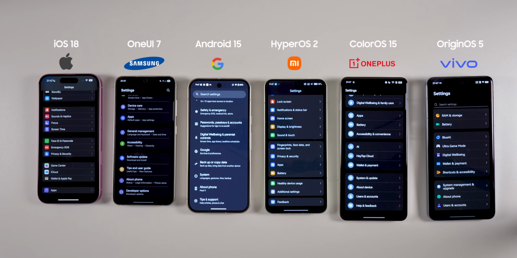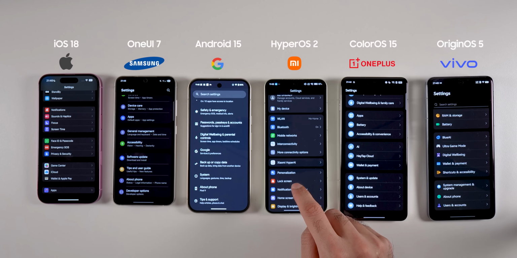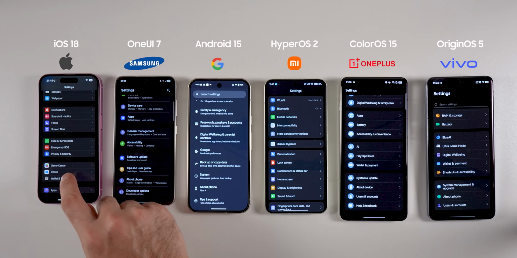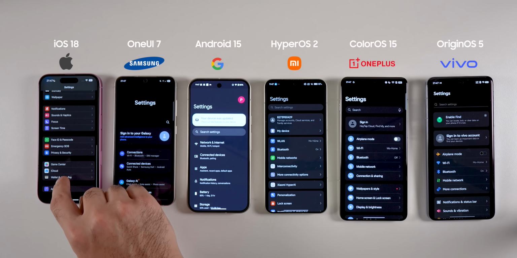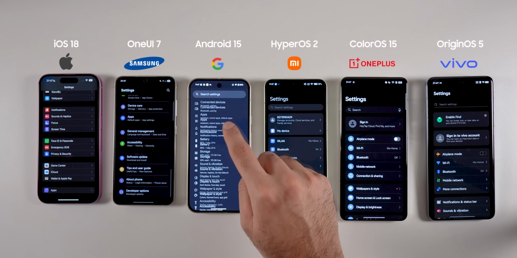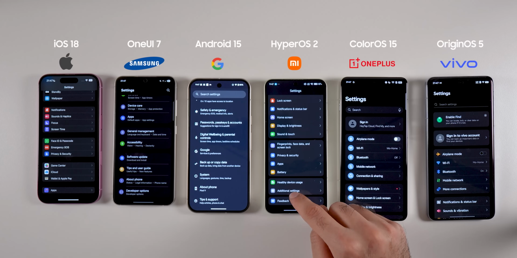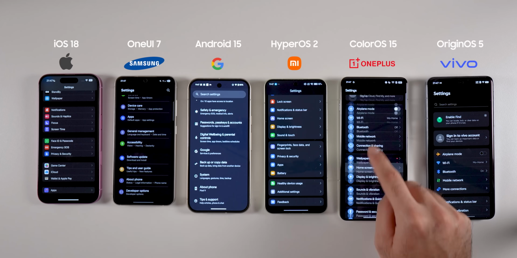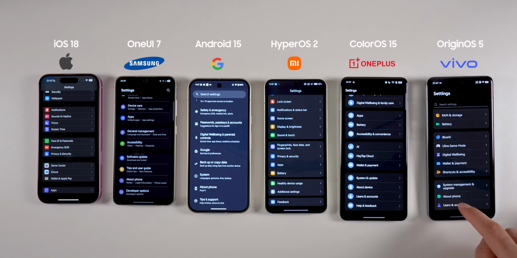Let's go to the settings. Interestingly enough, the ones on ColorOS, HyperOS, and OriginOS look almost identical to iOS 18. Even some icons are the same. At least OnePlus didn't make it too obvious and changed the icons. OneUI 7 and Android 15 are more similar. There is no call to action arrow at the end, and there is a small description of the setting under each section. Even the animations at the bottom of HyperOS, ColorOS, and OriginOS are identical to the animations on iOS.